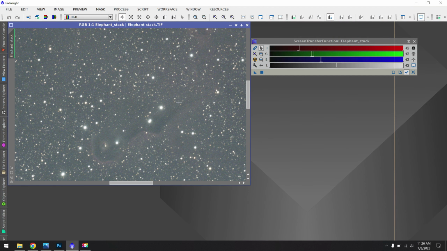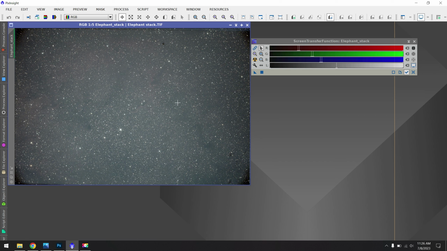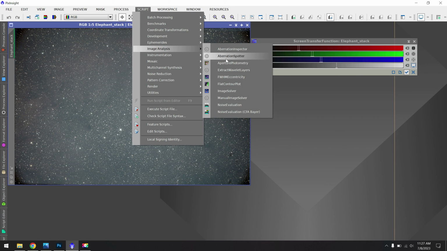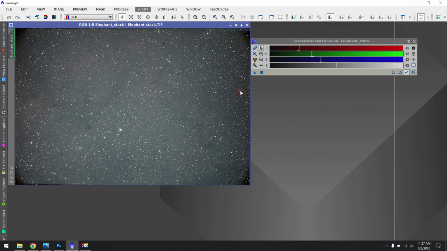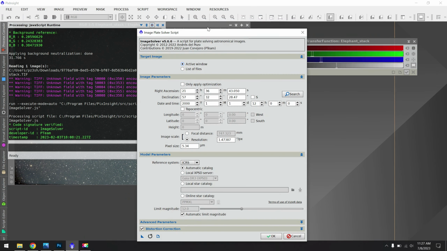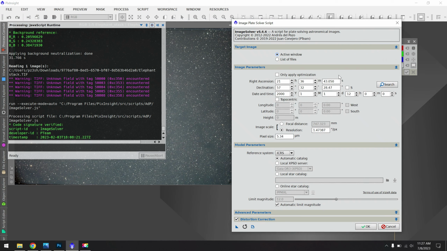However, there is a better and more accurate way to fix the colors in your image if you're still struggling. For this though, we will need two different tools. First is under Script, Image Analysis, Image Solver. Think of this as a plate solving tool built into the software. The problem I have today is that this data was sent over to me in a TIFF format which stripped out all of the relevant metadata which might have been there to begin with. And I'm going to need to figure out that metadata for myself.